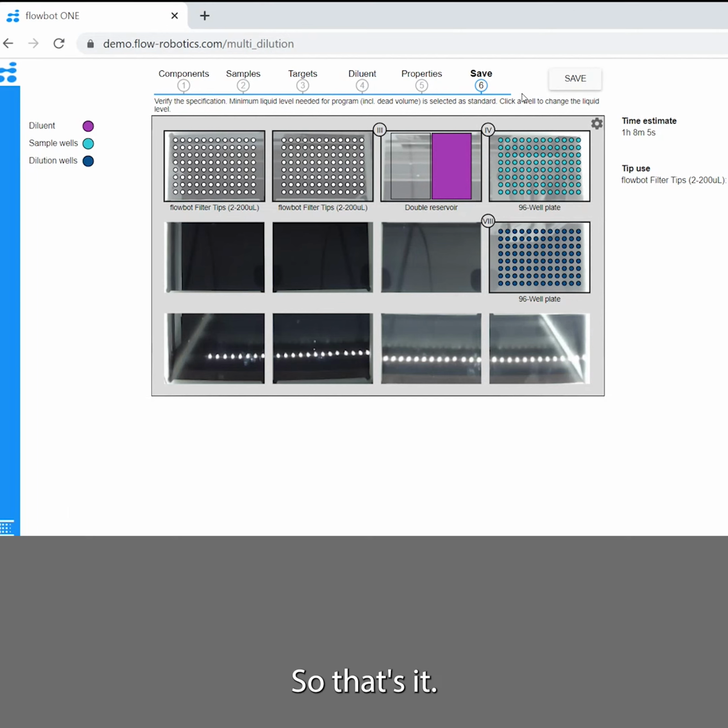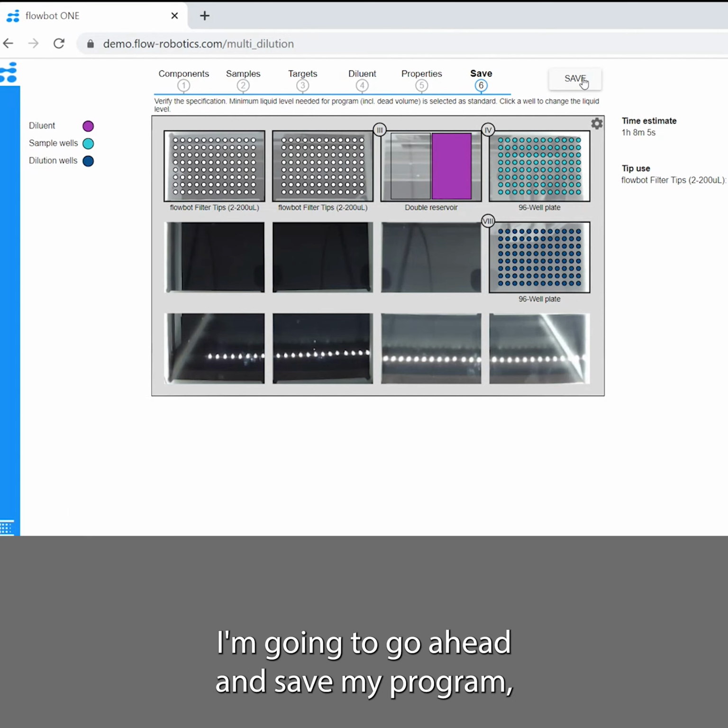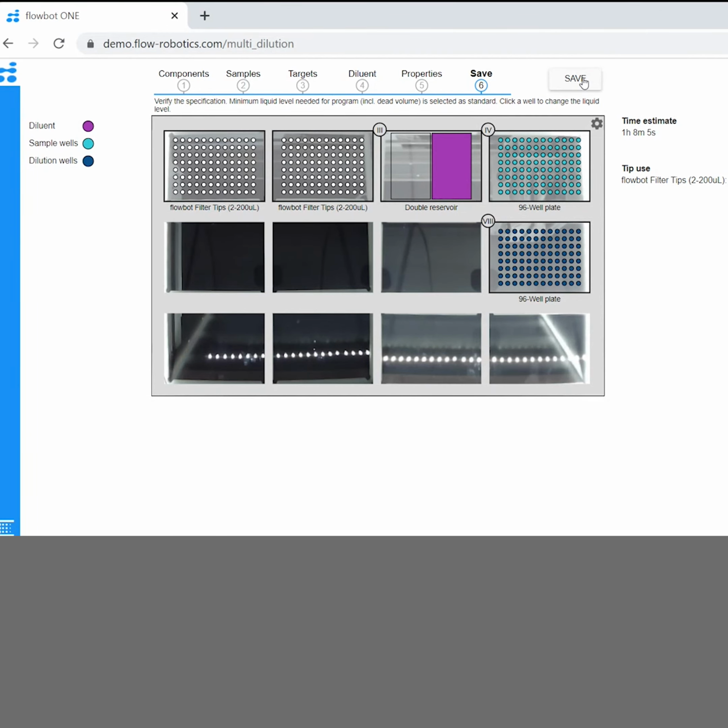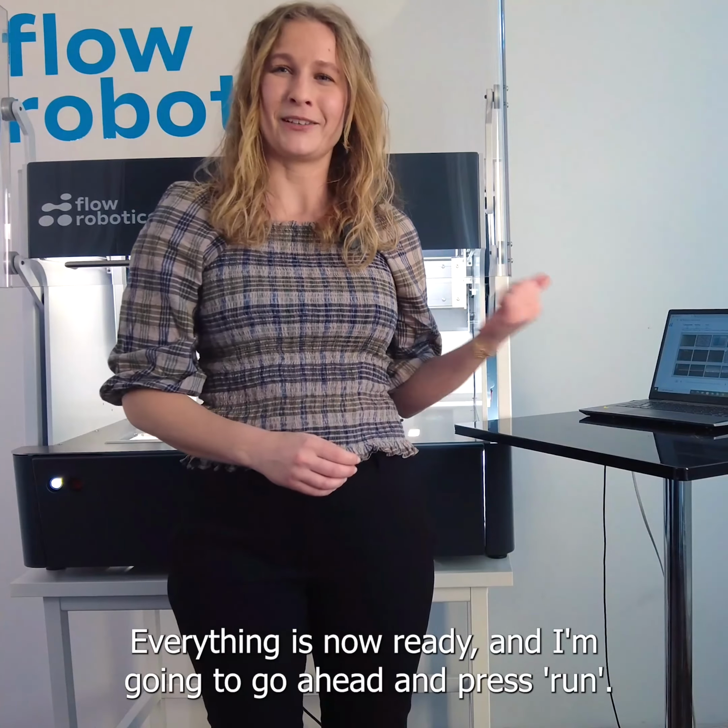Good, so that's it. I'm going to go ahead and save my program and we're going to let the flowbot do the rest. Everything is now ready and I'm going to go ahead and press run.